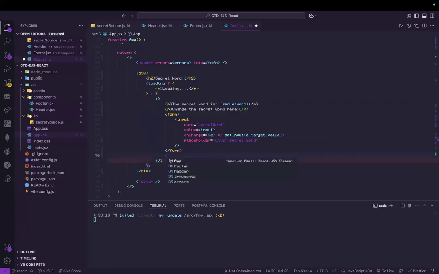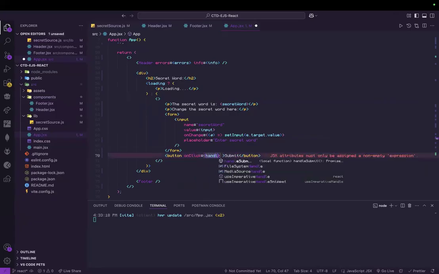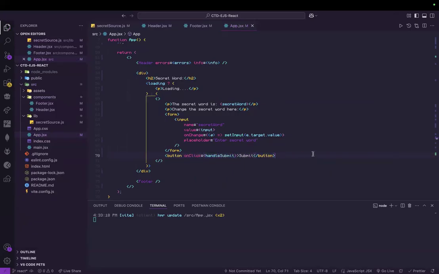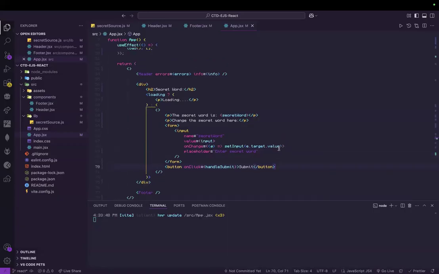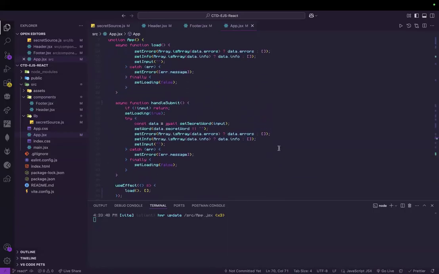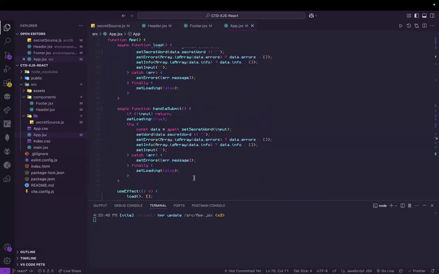And then we need buttons for submitting. Button, submit. And here's the really important thing: for all this to work, we need to say on click, run handleSubmit. Now, what's handleSubmit? Remember earlier I was saying I'm making a function and I'm going to explain what it does later. It's this one, handleSubmit.